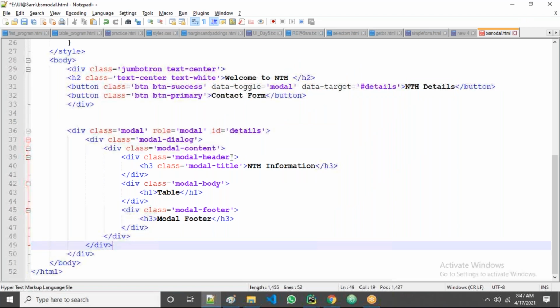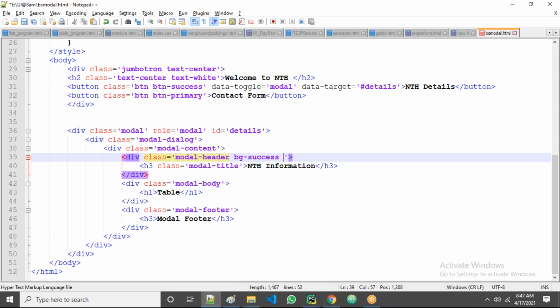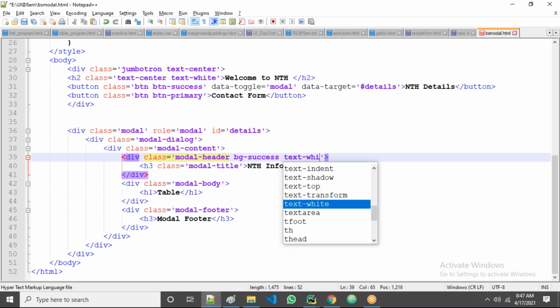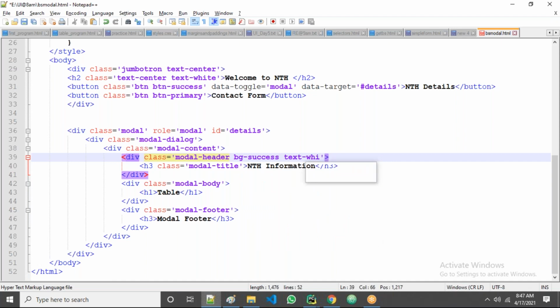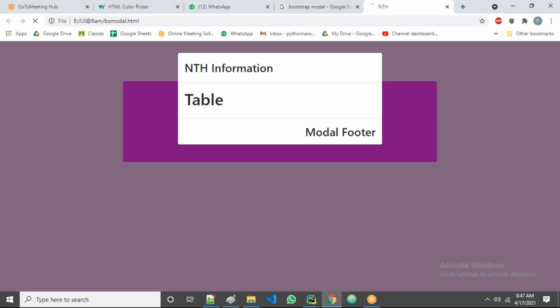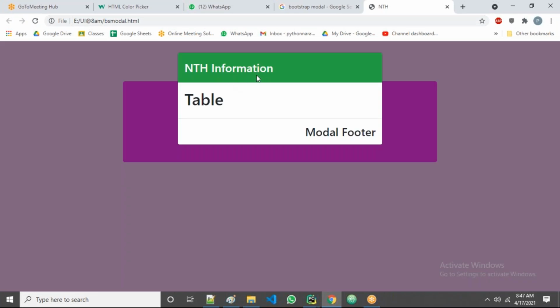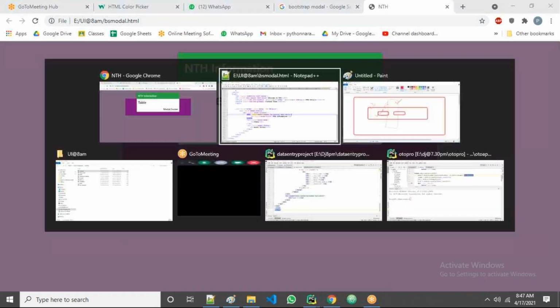Now in the header, I'll take busy success, right? And text white. Okay, text white, guys. I'm taking the header. In the header, guys, I'm taking the header. So clear, right? Now coming to the body.